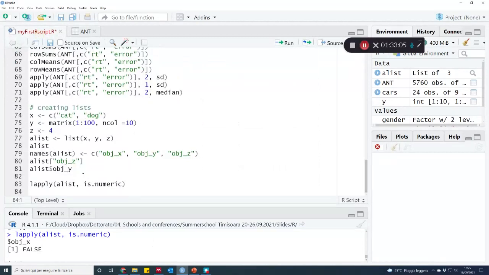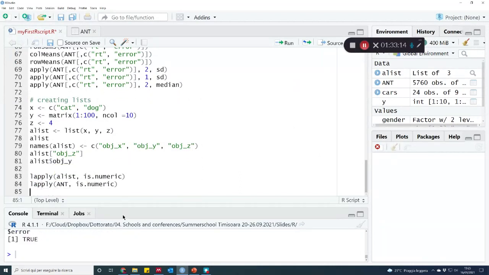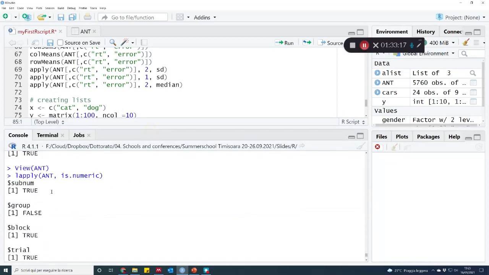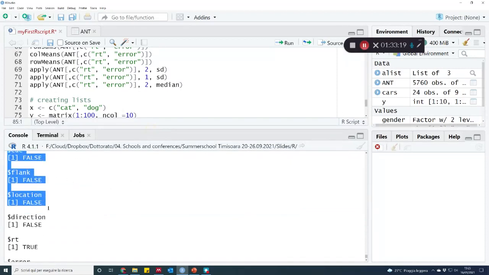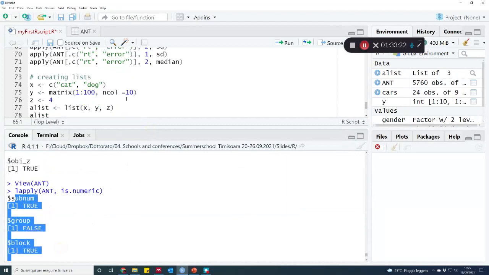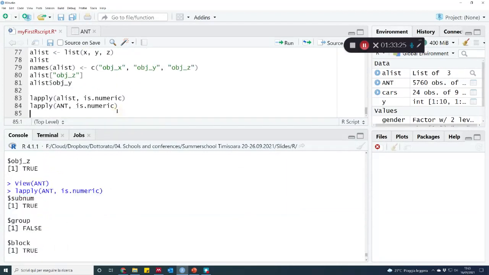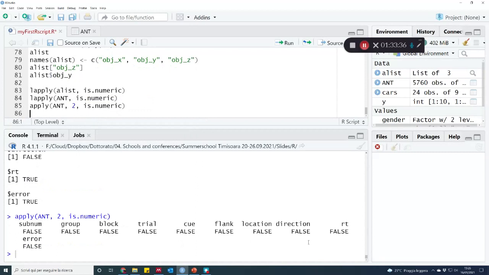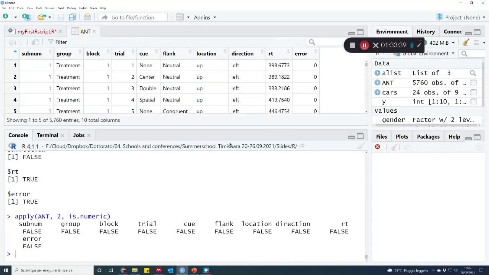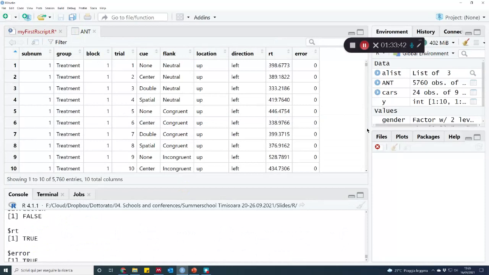Another important thing is that you can use, for example, lapply on a data frame. Lapply ANT is numeric. And you get information about whether each of these elements is a number or not. Each of the elements of ANT. Sometimes you can also treat a dataset as a matrix. So you can also do apply ANT 2 is numeric. And you get a similar output. So essentially data frames are somehow in between a list and a matrix. They have properties that are typical of both.